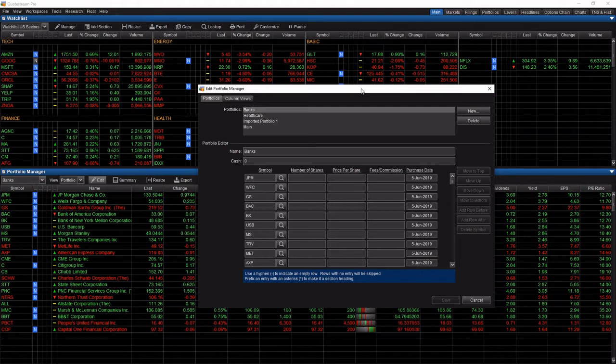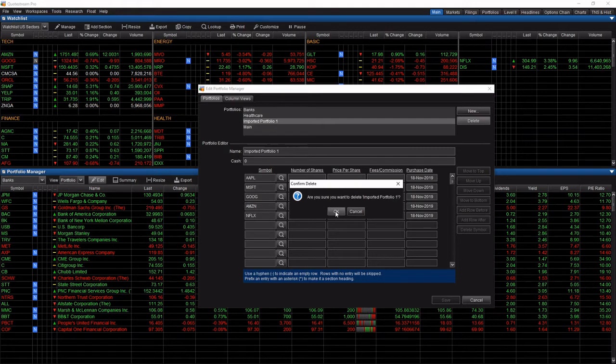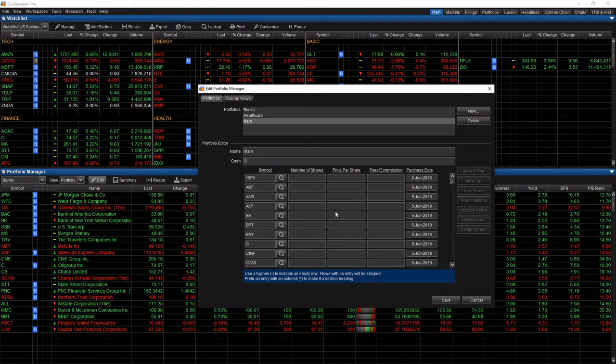And I see I have an imported portfolio there that I did as a demo for the import portfolio video. But I don't want it anymore because it was pretty much just for the demonstration purposes. So if I click it, I can see it's there. I'm just going to delete it. Are you sure? Yeah, I'm sure. And it's gone.